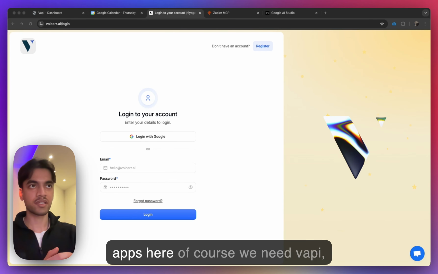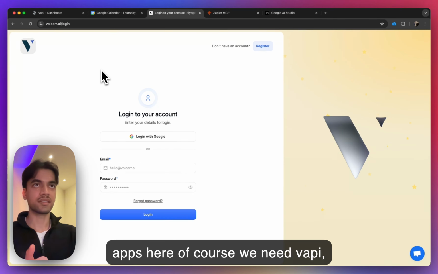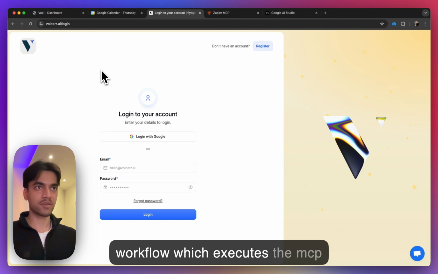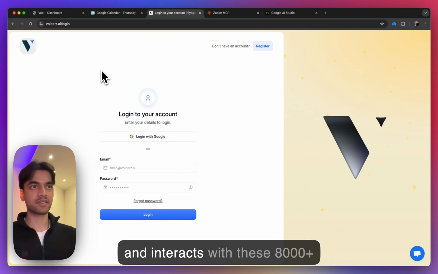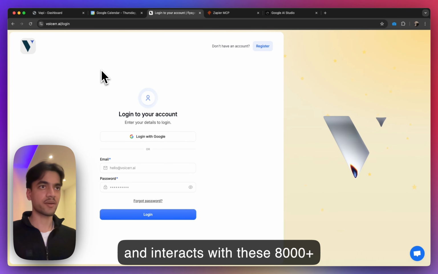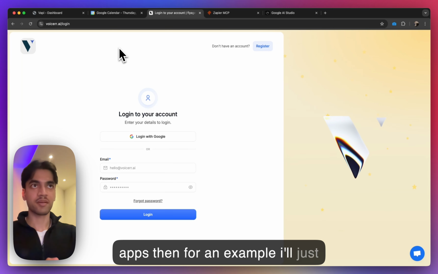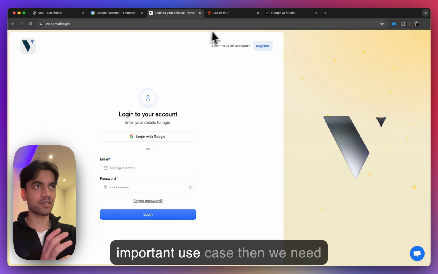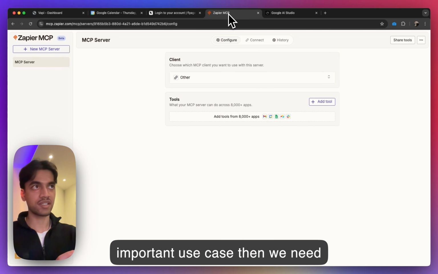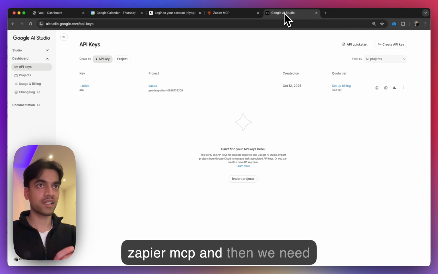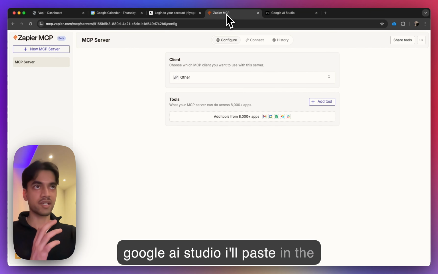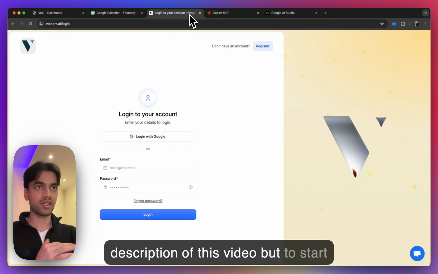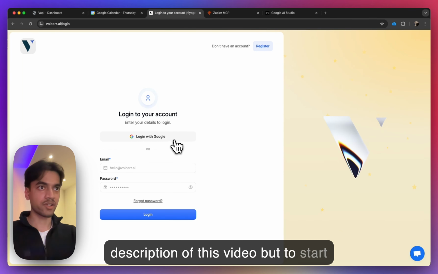We need a couple of apps here. Of course, we need Vapi, then we need Voicerr for the workflow which executes the MCP and interacts with these 8,000 plus apps. Then for an example, I'll just show you taking action inside Google Calendar, which is the most important use case. Then we need Zapier MCP, and then we need Google AI Studio. I'll paste in the links for all of these in the description of this video. But to start with, let's log into the Voicerr account.